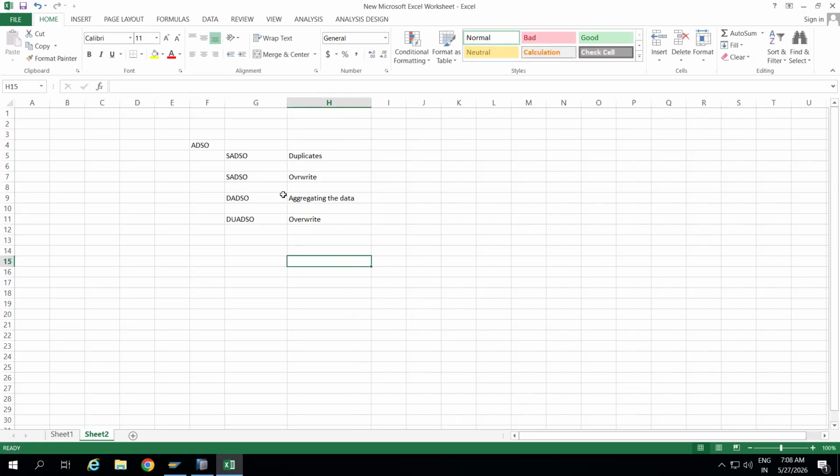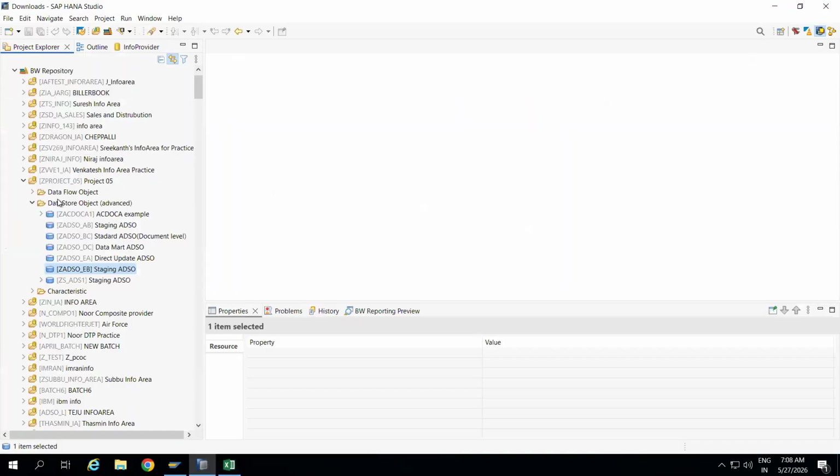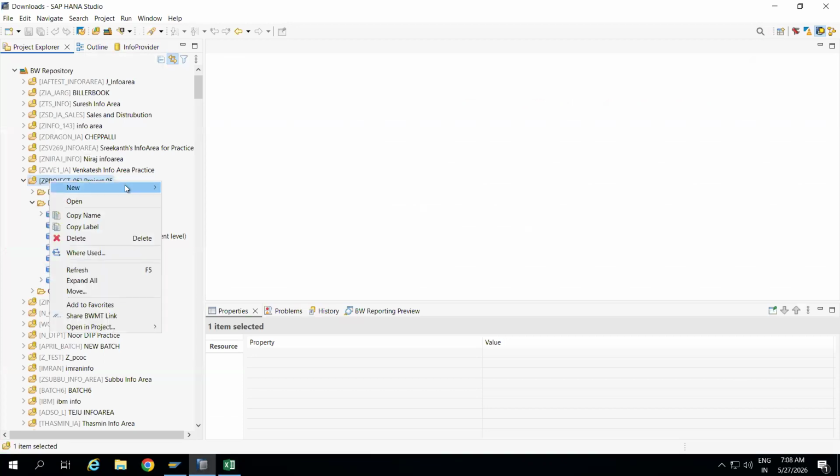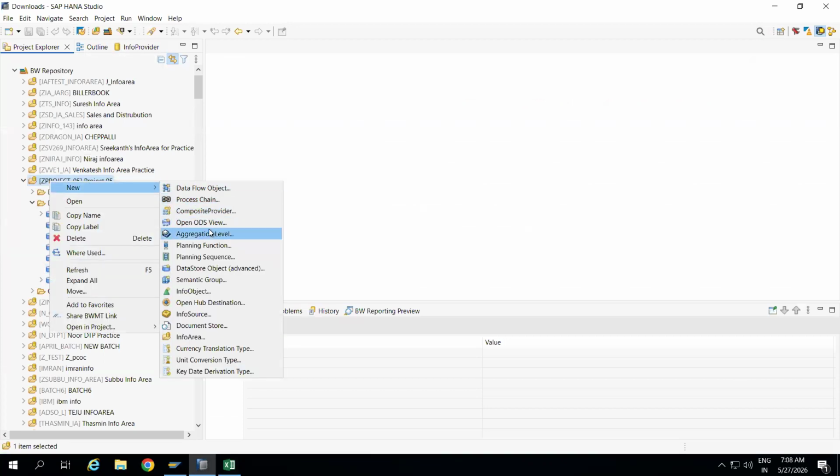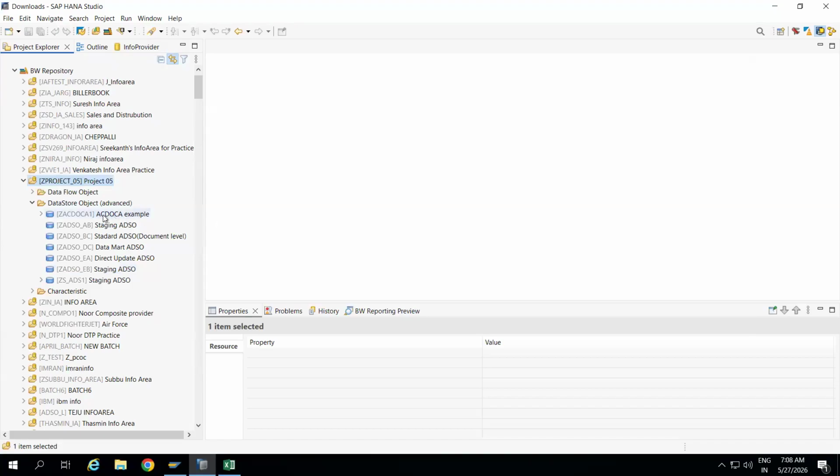I think you are familiar with creating an object in SAP HANA. Go to SAP HANA, click on your project, and now you can create. Whatever we created yesterday, we need to load the data. We are loading data from S4 HANA to BW4. For example, I have created a staging ADSO, so let me go there.